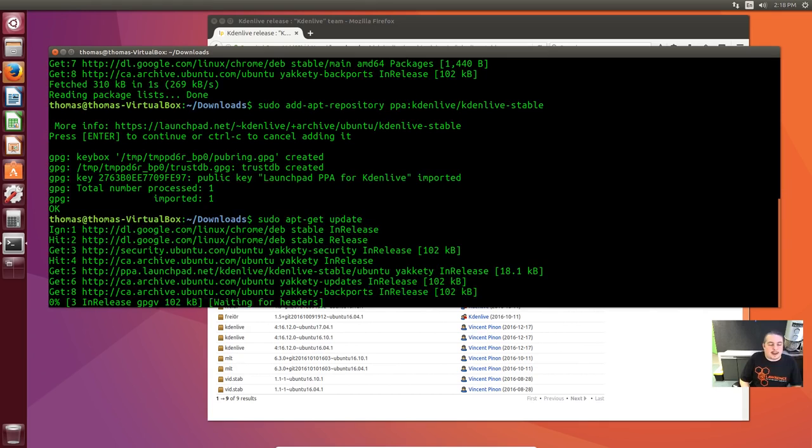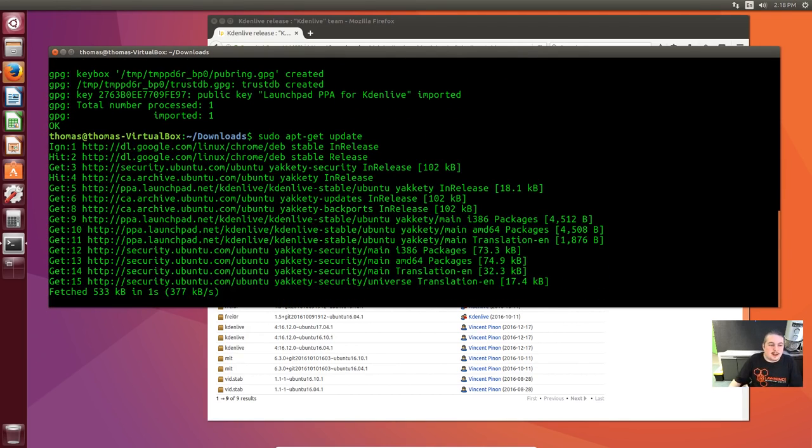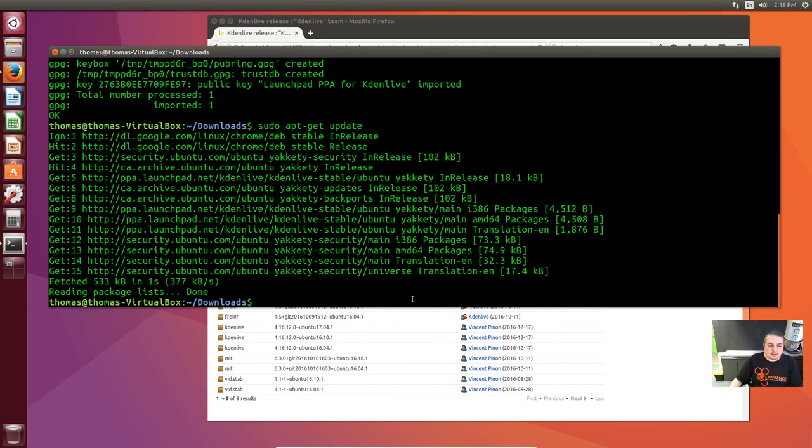And I'm doing this from the command line. I can open up the software updater and you can see it again. But now we see there's more things in here. So we have PPA Launchpad Kdenlive, PPA this here. And what this is, downloading more information about those. And it just added to my list of software that I can install.